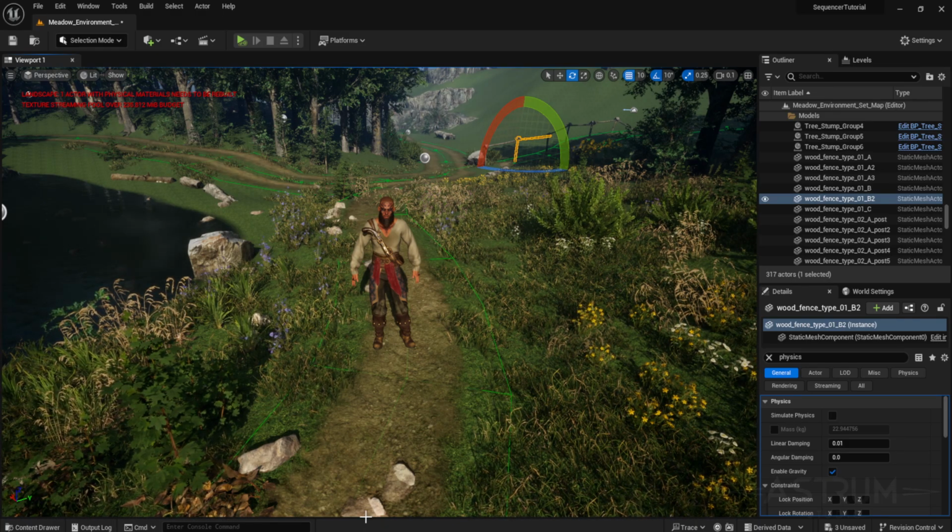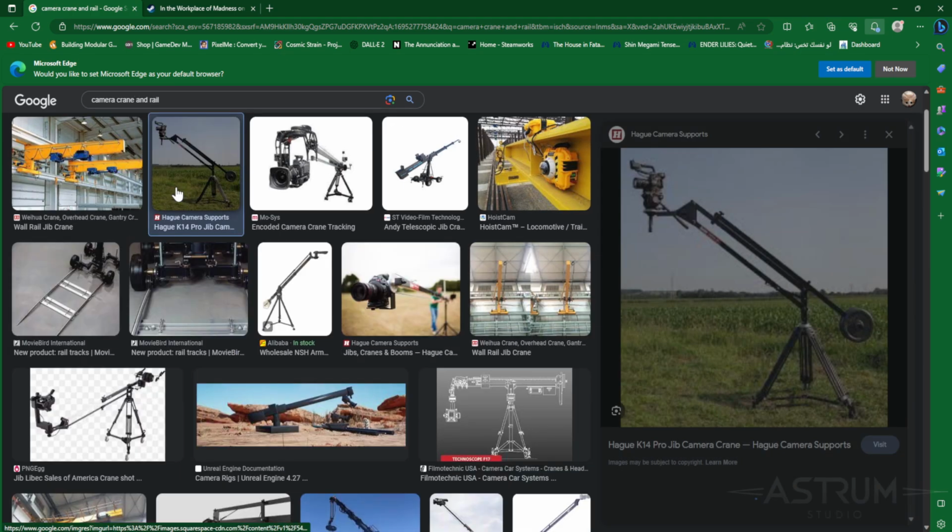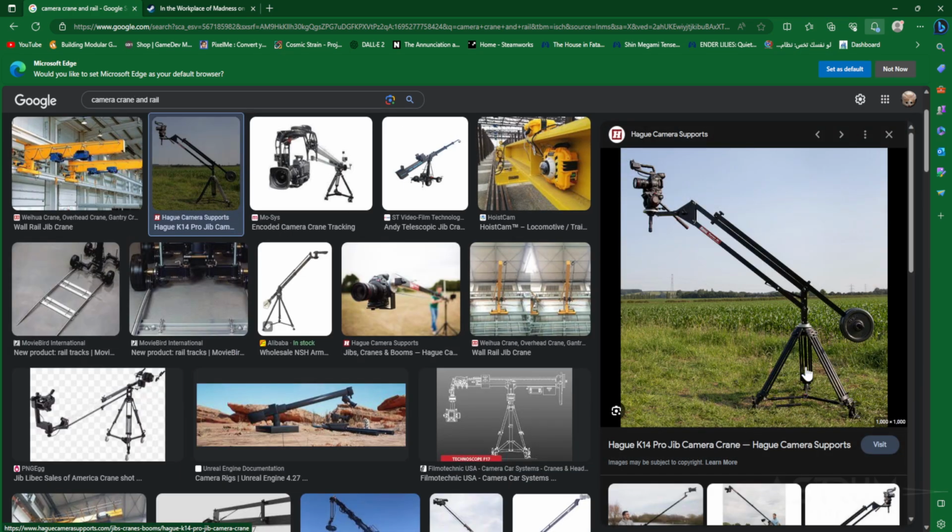So, what are camera rigs? If you go to Google and search for camera crane and camera rail, you can see that a crane is this thing which you put the camera on and you can use it to move the camera up and down or to the sides. So we're going to be looking at this and how to do this in Unreal Engine 5.